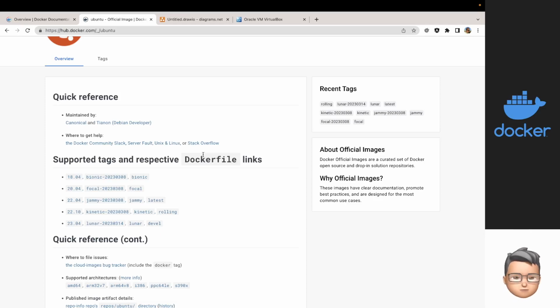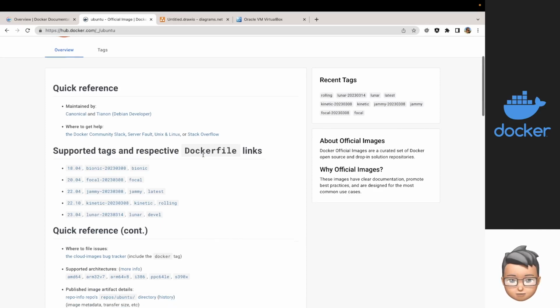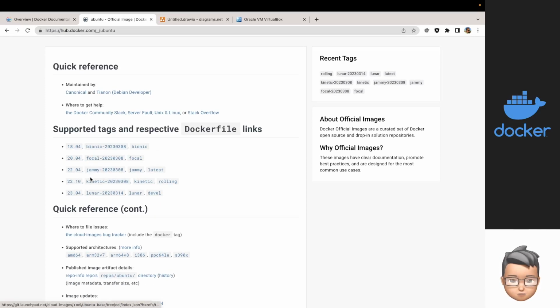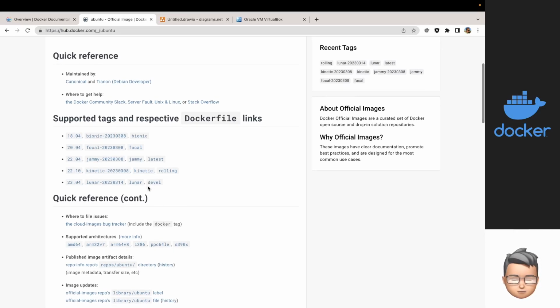With Docker, you need to choose an image, and an image has a tag. You can choose the tag that you would like to work with, with this kind of string. In our case, if we choose, for example, 22.10 or kinetic-20230308, or kinetic only, then we are going to work with that kind of image. And how do we work with that?